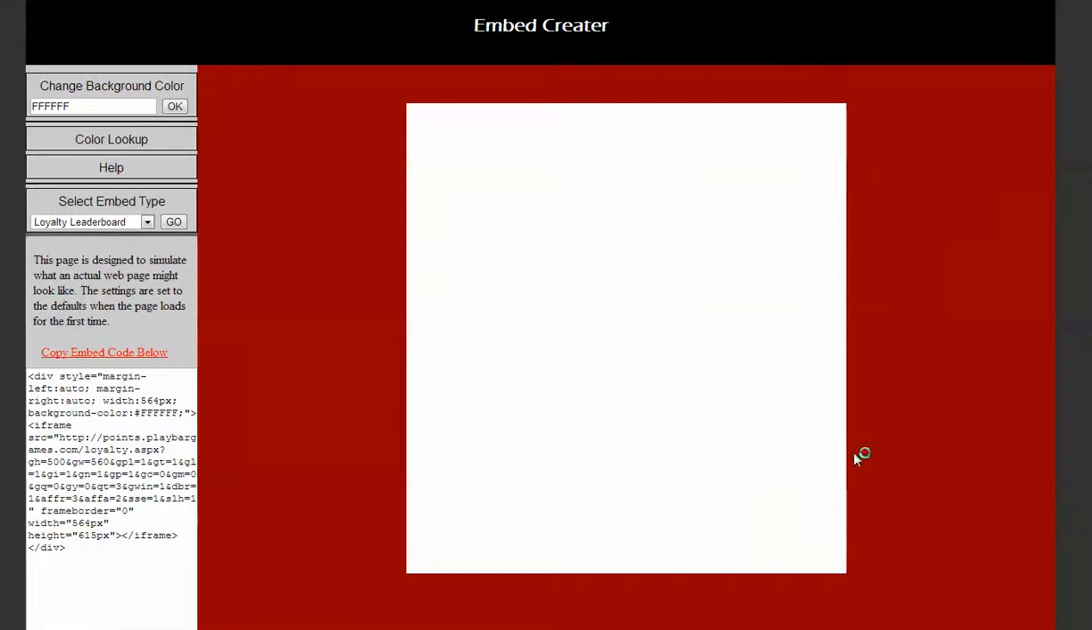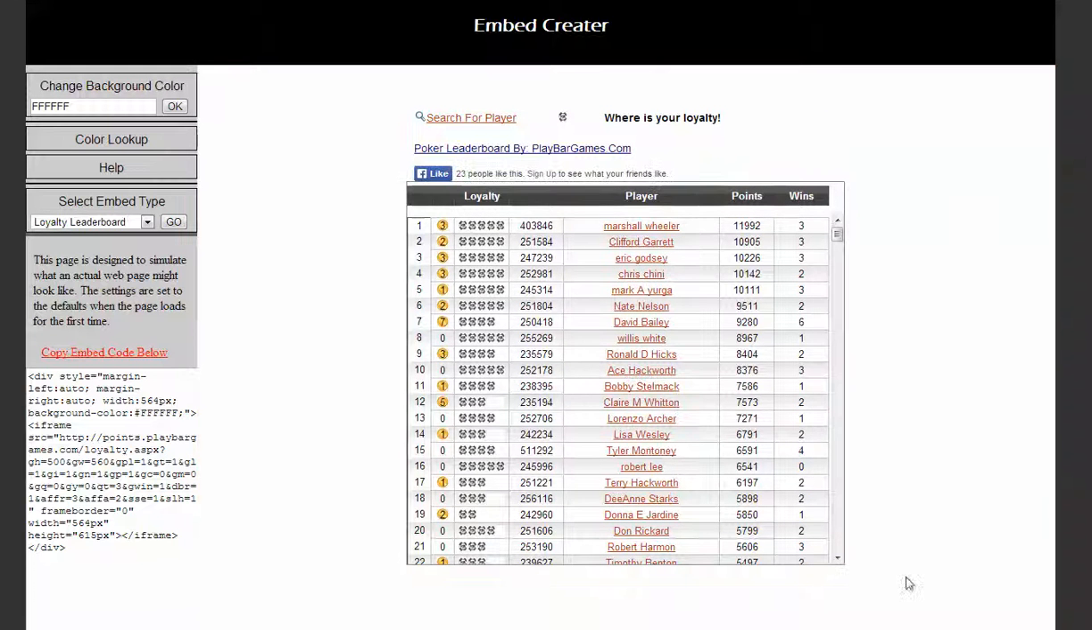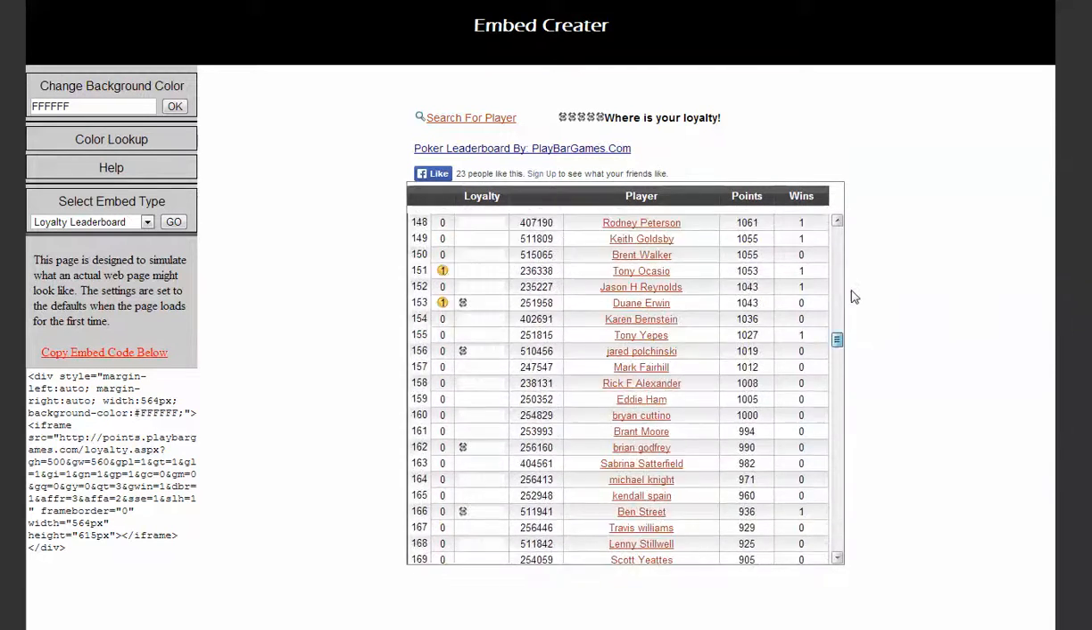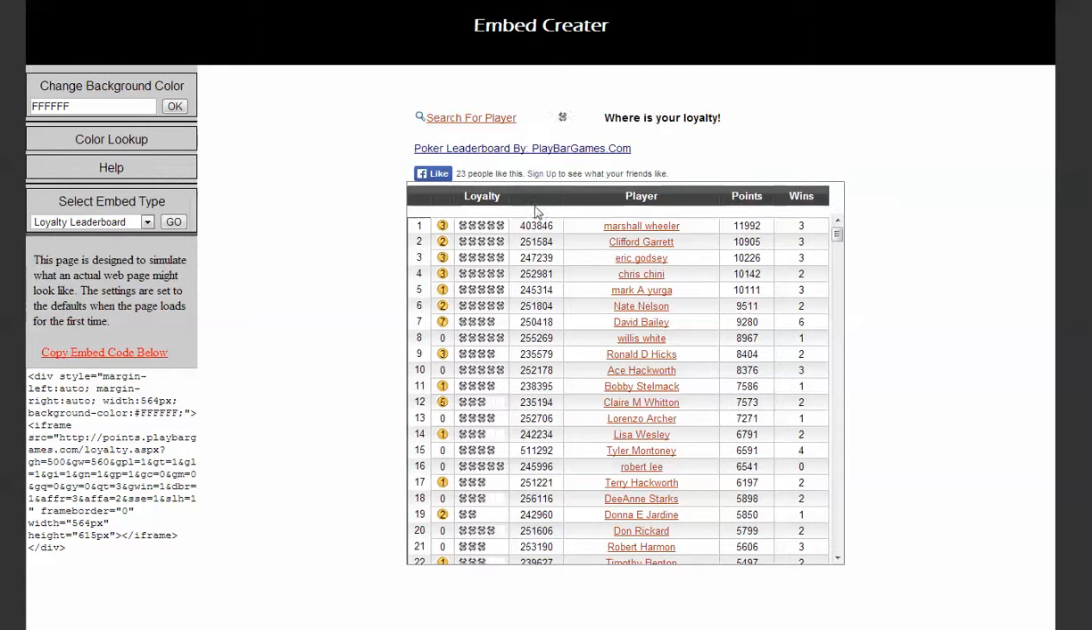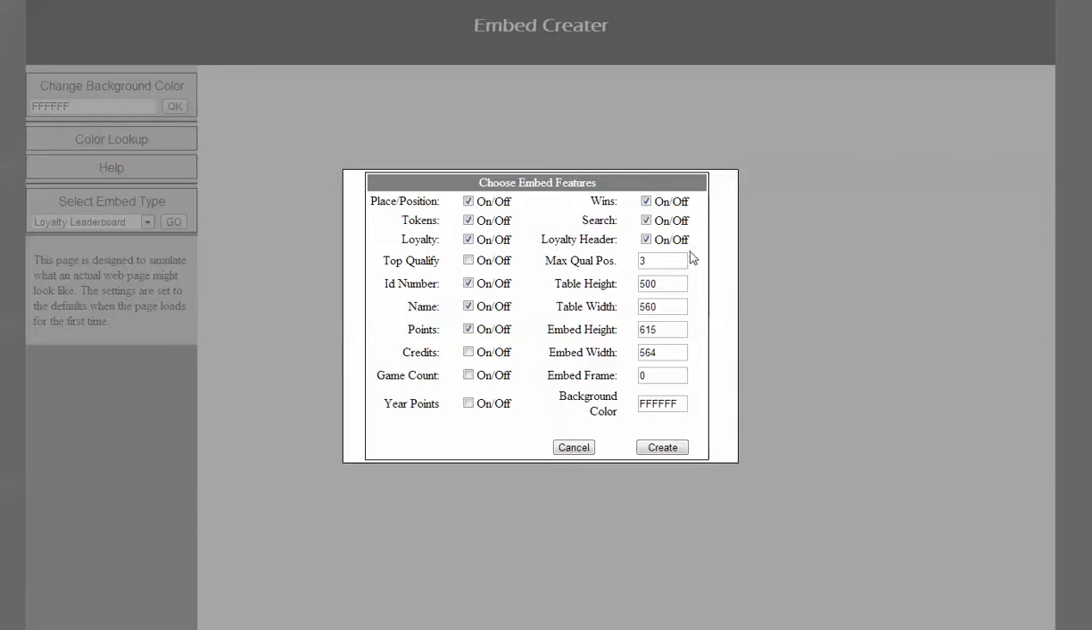We'll just create that. And we have white on white. We're showing position based on points in the season and wins within the season. Tokens, loyalty tokens, ID number, player name. So this particular embed has a scroll capability within the embed. Let's change the color so we can see the embed.